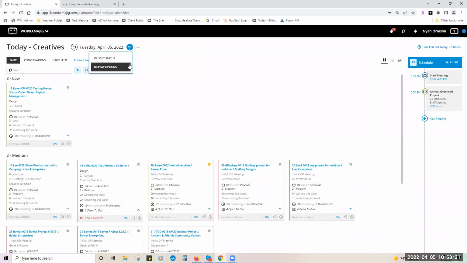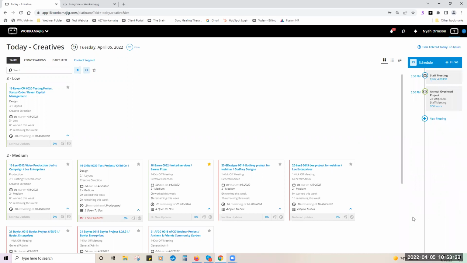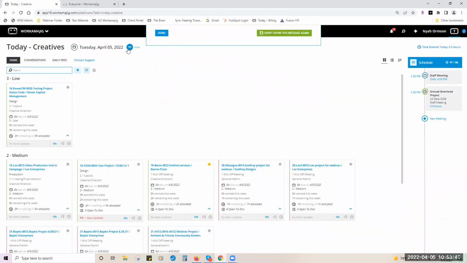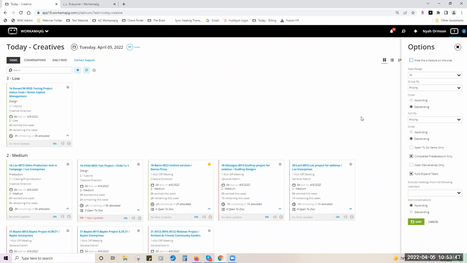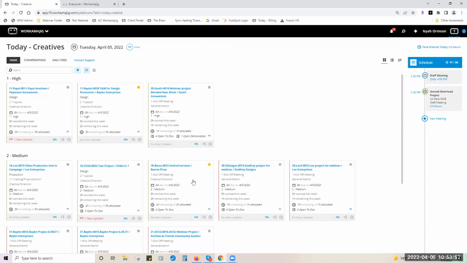So again, you have your display options. Oops. And maybe we want to do it in descending because I want to see all the hot stuff. And then we're going to go ahead and refresh. Did I not save it? Oh, nope, did not. Let's do that again. And priority. There we go. All right, so now this is showing me all of the tasks that are high.